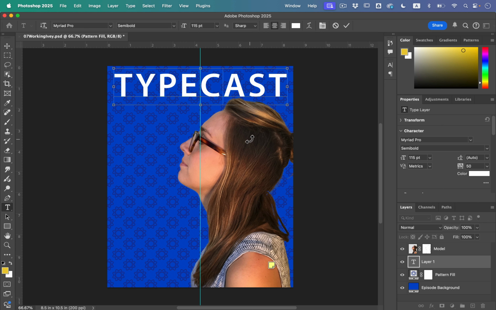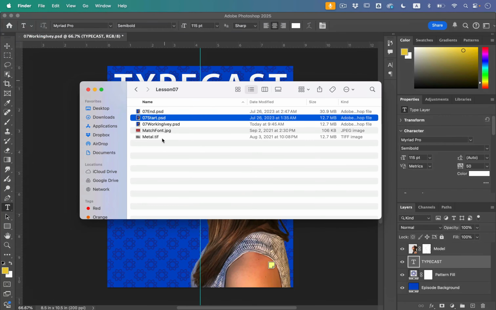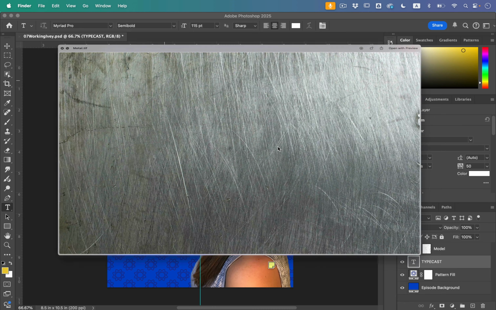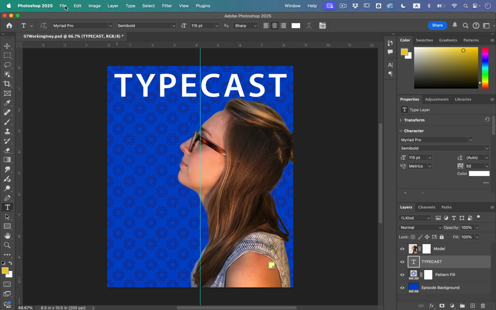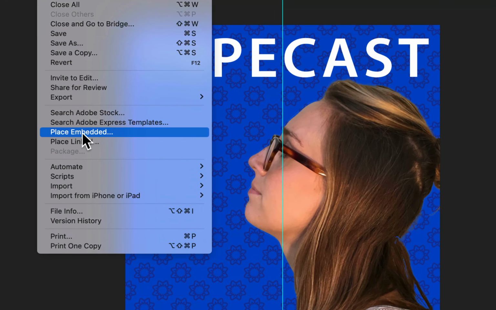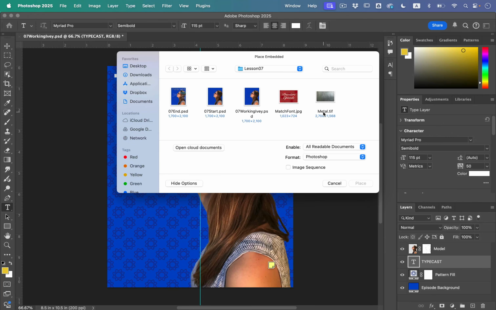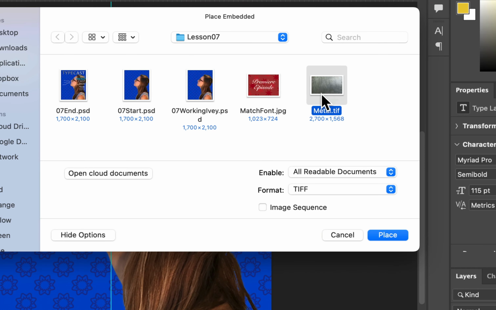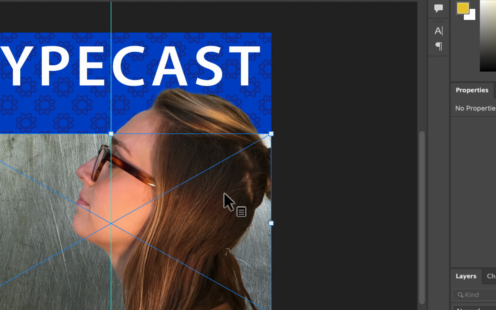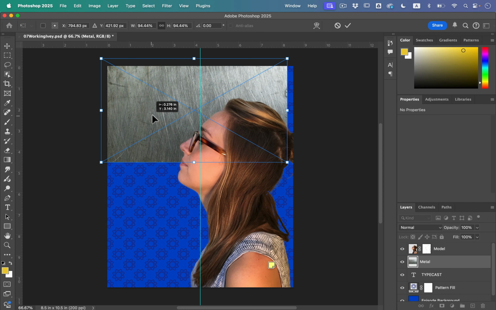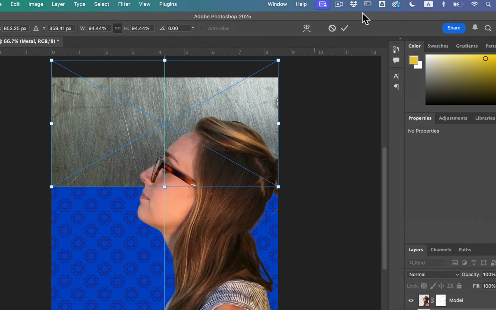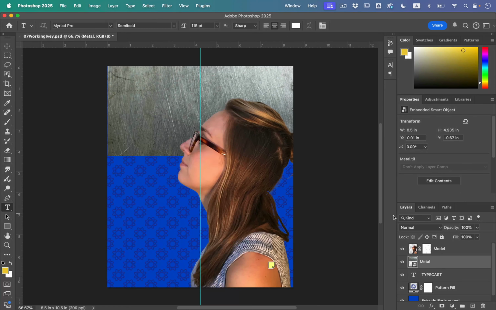Now, rather than filling this in with a solid color, we want to fill this in with a metal texture that they gave to us. Inside of the folder, the metal texture TIFF is what we want to use. So to bring it into Photoshop, we can go up to File and choose Place Embedded. Locate your Lesson 7 and choose Metal TIFF and say Place. And you can see how it's placed nicely inside of here. We want to move it up until it's right on top of the letters, and then we can choose the check to check it off.